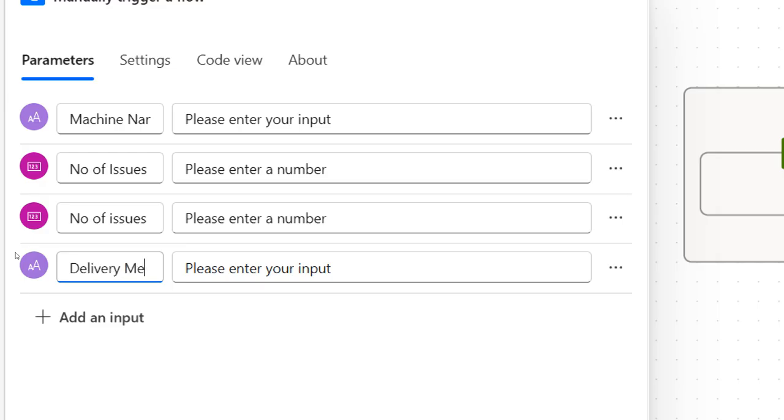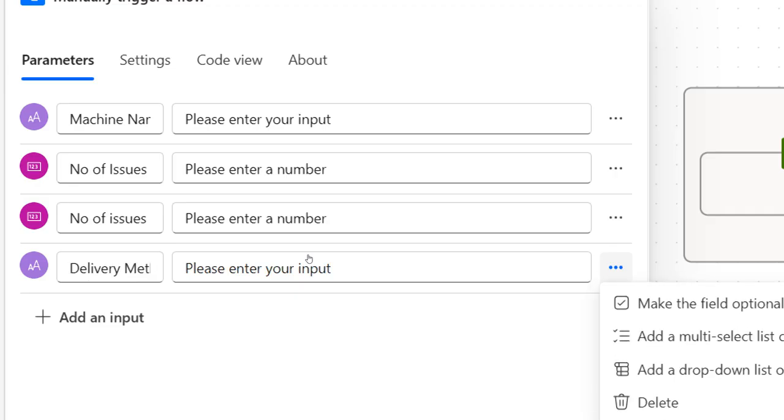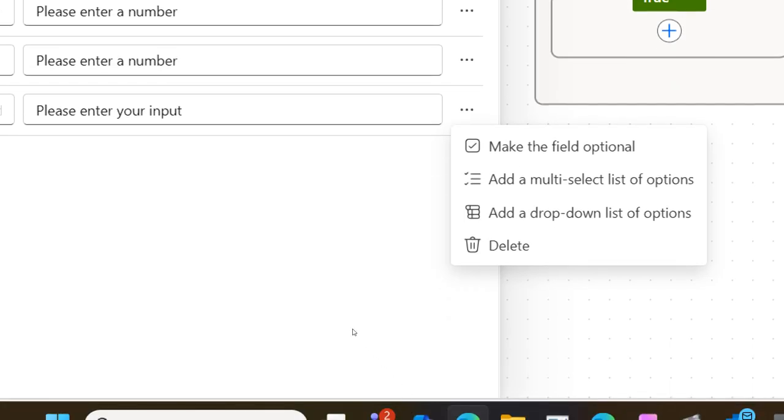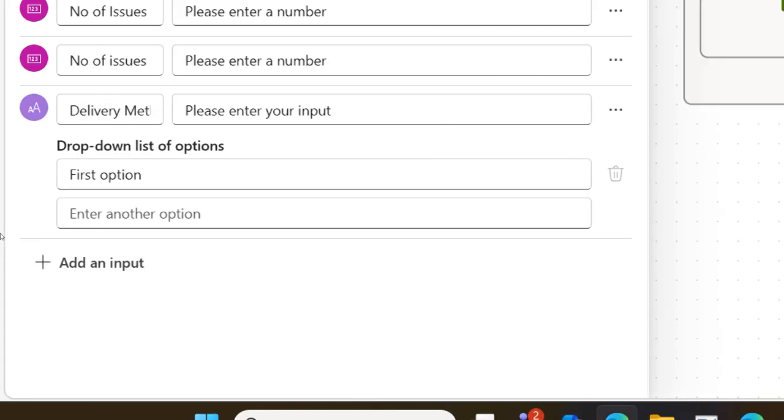So there are 3 dots available here. Click on the 3 dots. Under the 3 dots, you can see there is an option available called drop down. Click on the drop down. Under the drop down, what is the first option? What is the second option? First option, let us say mail. Second option, add another option, maybe the Teams message. So I'm saying the first option is a mail, second option is my Teams message.